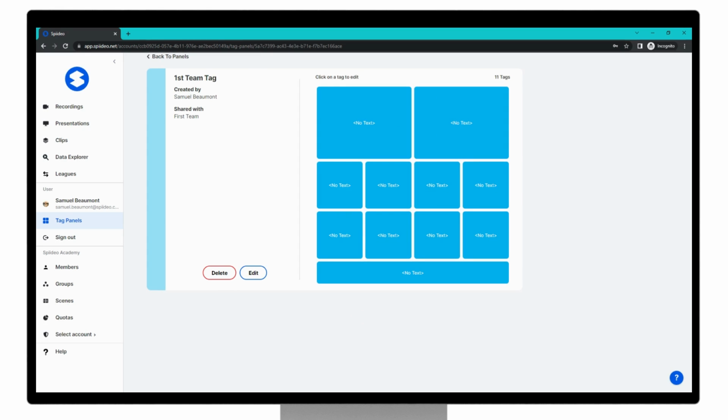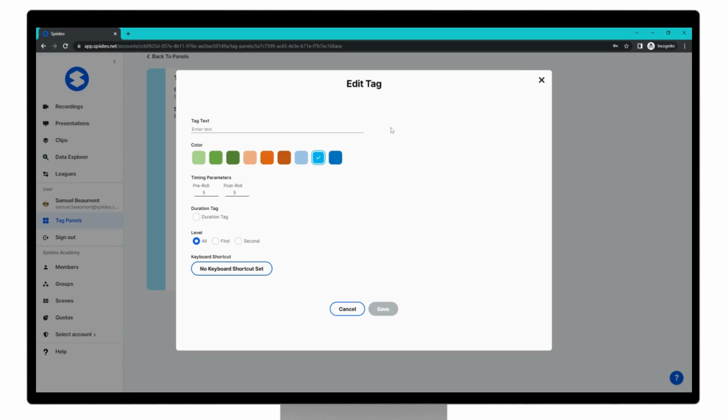You'll be taken to this page here, which is your editing tags page. You can see the information that we just entered on the left-hand side here. And now we're going to edit our first tag. Click on the tag you wish to edit, and you'll be taken to this edit tag page.